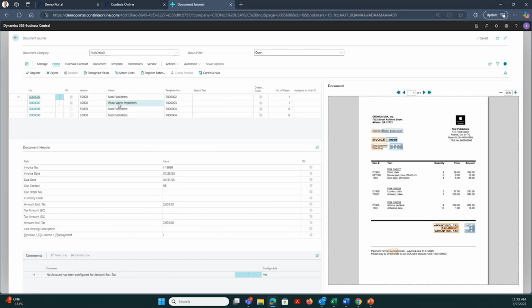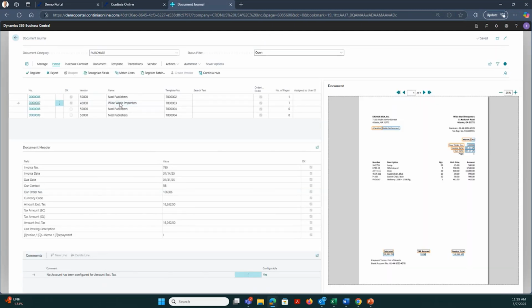Now, if you ever want to match to a purchase order or receipt, what we're doing is automating the manual function of get receipt lines or get order lines. So to do this, of course, the AI captured all the basic elements we've defined up front: invoice number, dates, descriptions, amounts. But it also captured the order number.